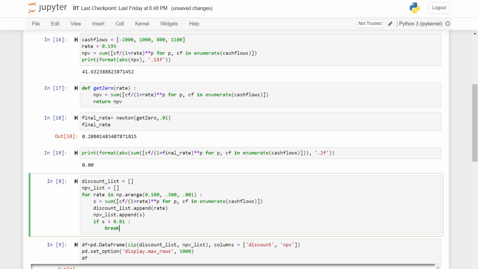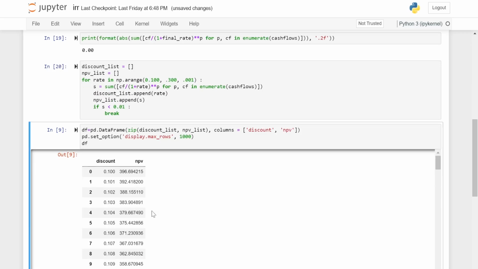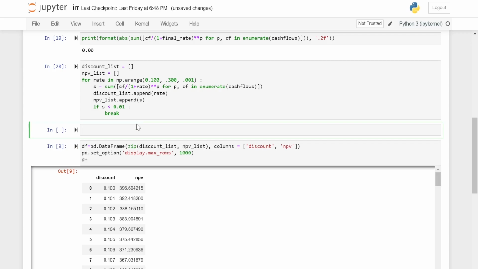Okay, and there is one if condition here. So what we are doing here is we are saying when this S, which is nothing but NPV, becomes less than 0.01, please exit from this loop. Okay, let us do that. Here we go. So that has already happened, and let us see what is there in the discount list and NPV list. We can also create a data frame and see how things are looking.